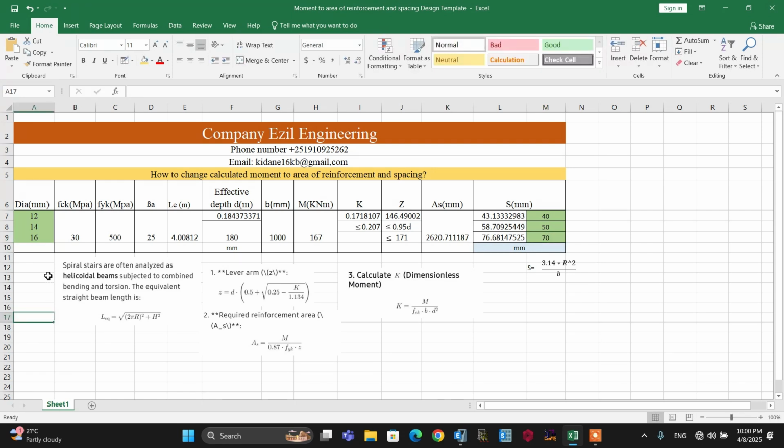So let's change this to a diameter of 20. After that, the reinforcement detail is calculated as it is. So you can use 110 millimeter spacing with a diameter of 20.